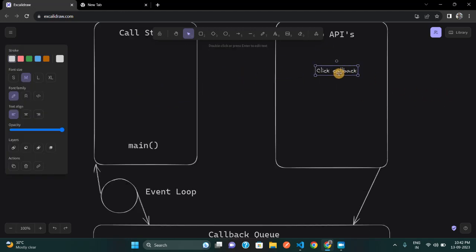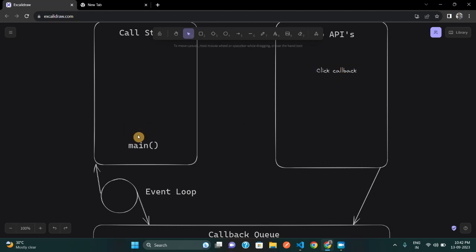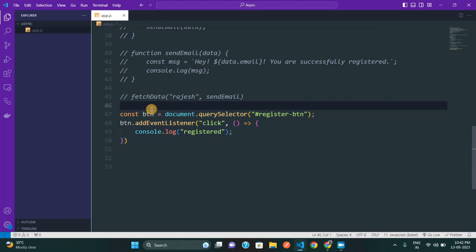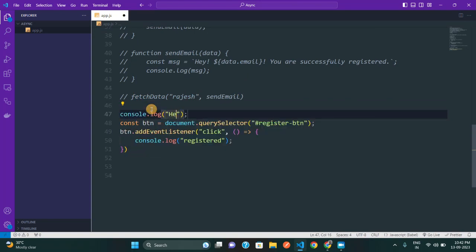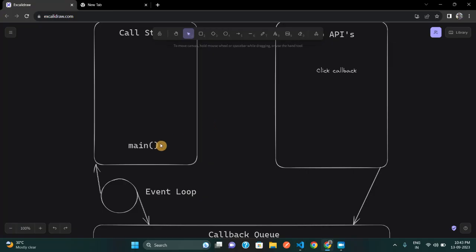Well, no, it is not that simple. Why? Because let's say the call stack might be executing some lines of code here. I'm just writing console.log and typing "hey" here. But let's say this code is pretty expensive and is going to take a huge amount of time to execute, and the call stack is busy executing this code.